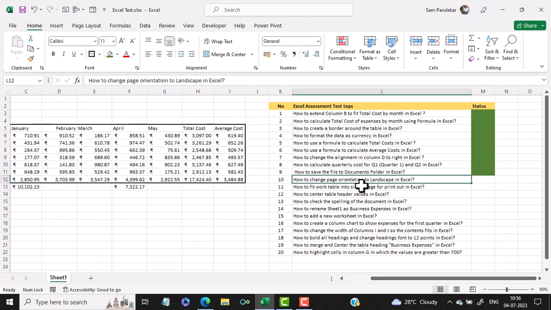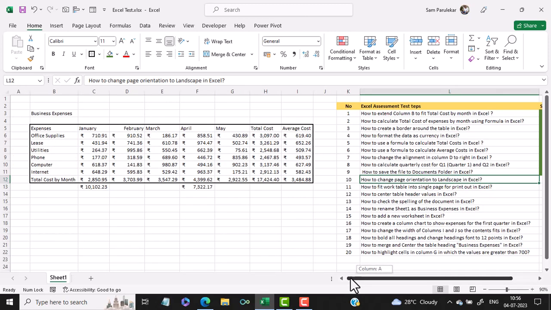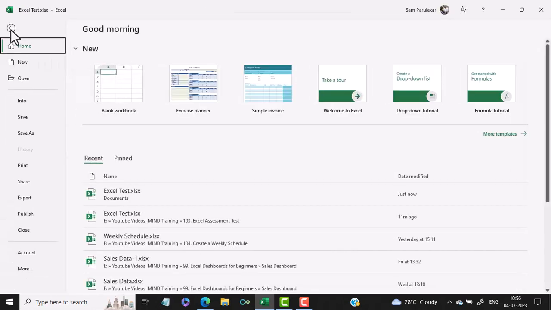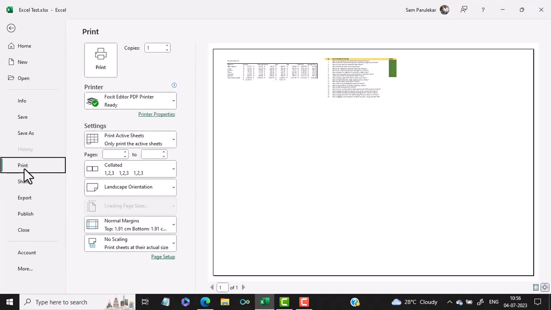Next question, how to change the page orientation to landscape in Excel. So when you want to change the orientation to landscape, you have to click on file and in file you have print. So in print you can see that you get to see the orientation. Right now it is landscape. You can click on this and you can change it to portrait if you want.